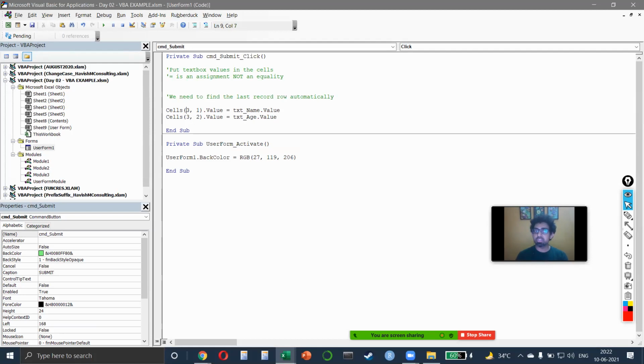Why did I write 3? Because I knew that there was one record, the heading and the first record. So the next value will come in 3. But how do I know which is going to be the next record? So I have to find this number automatically. And this is what we call the last row.